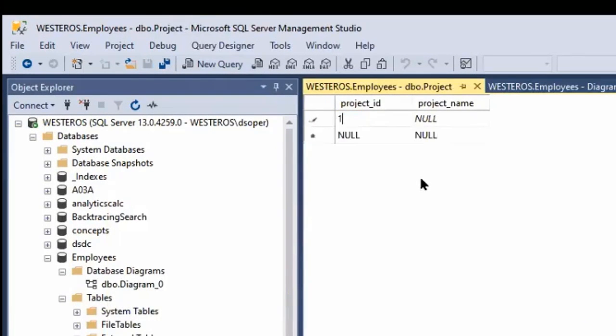We'll create, say, project number 1. I don't know what to call this. I'll call it project 1, just for the sake of having something to call it. And maybe project number 2. Call this project 2. All right, so easy enough. Just creating a couple of rows of data out there.